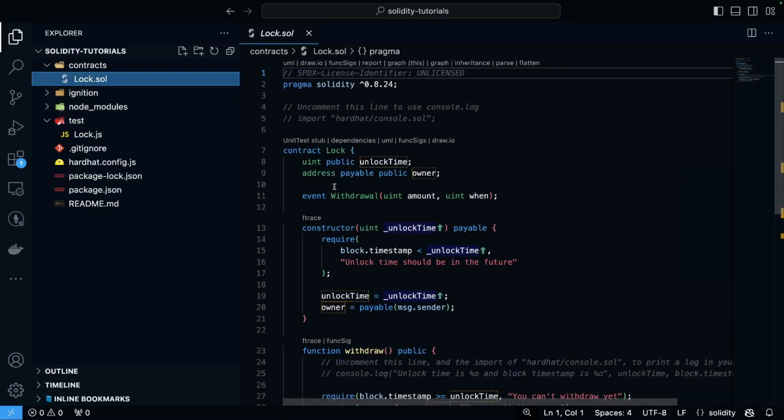And time lock contracts are very standard and common to see within DeFi protocols that have some sort of governance or community, because it's a way of queuing transactions to be executed at a later time.